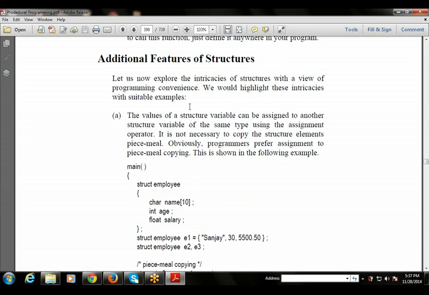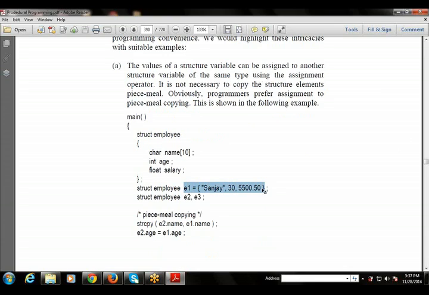That is, we can assign the values like this one: E1 equals Sanjay, 30, 550.50. This is a different example. First of all, the main function will be used, then using struct employee, that is, employee is the structure name of struct type. Then open the curly braces, use char name[10], that is, name is an array that contains 10 variables from 0 to 9 of character type. Then age is also a variable of integer type. Salary is also a variable of float type. Then this structure will be closed by the curly braces and terminated by the semicolon.